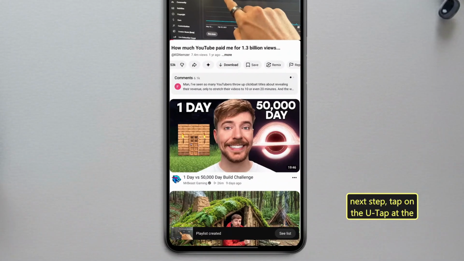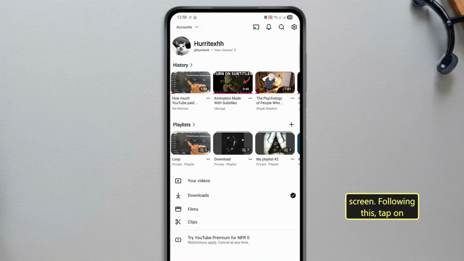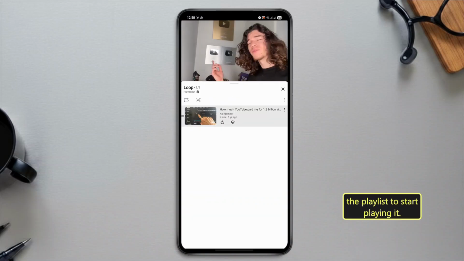In the next step, tap on the You tab at the bottom right corner of the screen. Following this, tap on Playlists to find the one you just created, and tap on it to open it. Once done, tap on the video inside the playlist to start playing it.